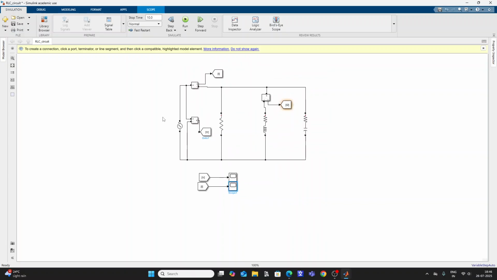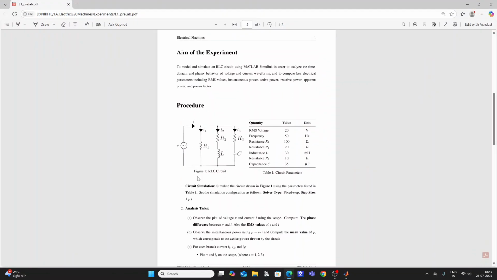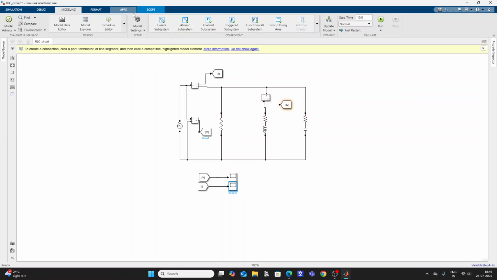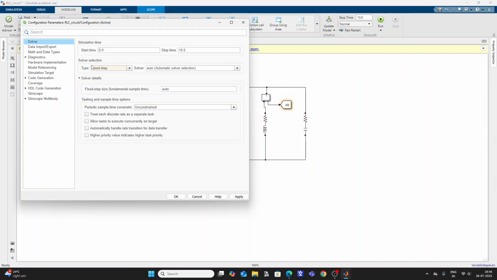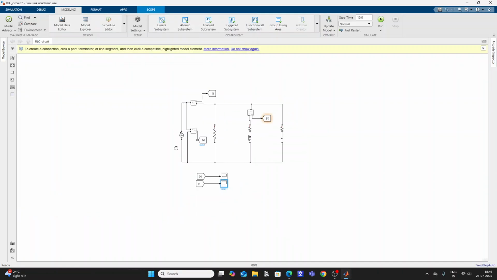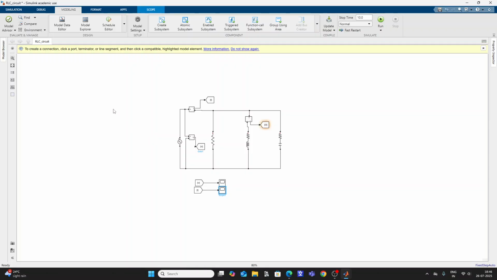Before running the simulation, we have to go to modeling. As per the manual, we have to set the solver type as fixed step and the step size as 1 microsecond. Go to modeling, model settings, click in the solver section, change the type to fixed step, and the step size is 1e-6. Also, for running the simulation, you will require a powergui block.